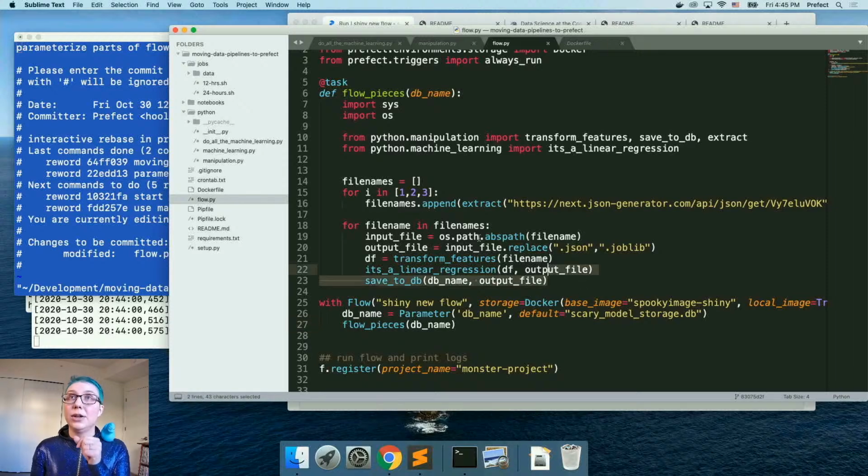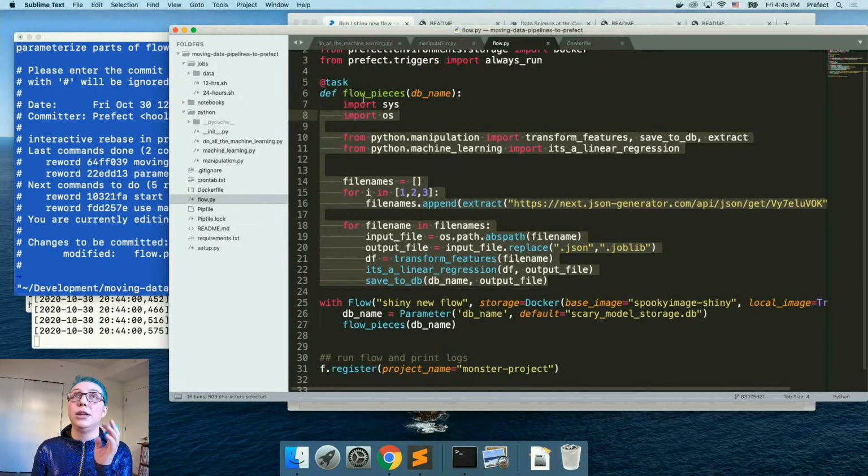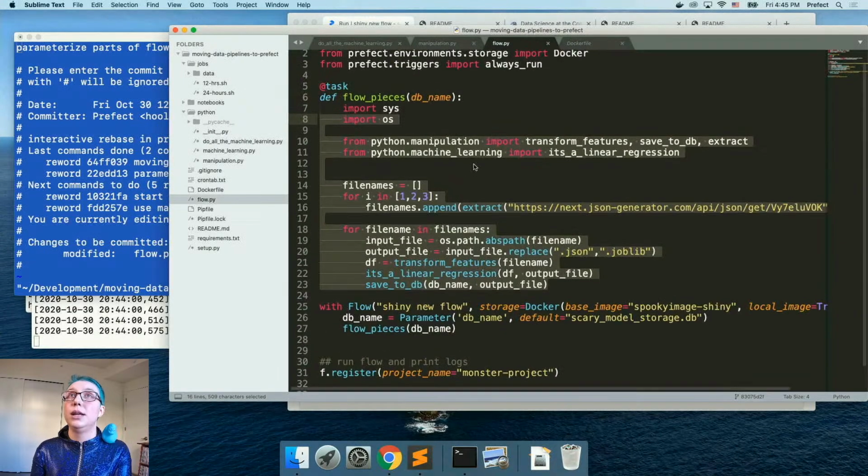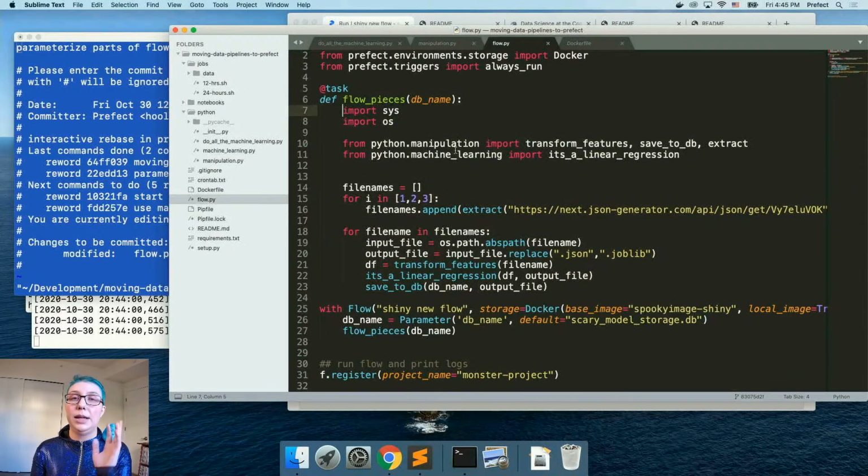So I also have taken the liberty of taking everything that used to be in do all the machine learning.py and just copy paste it straight into flow.py instead of doing the weird import syntax, so that you can see what everything is.